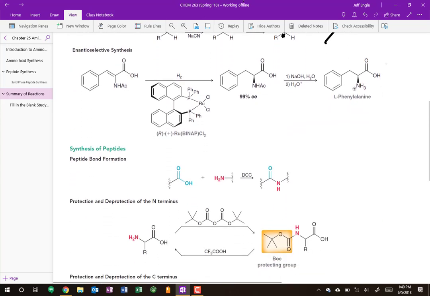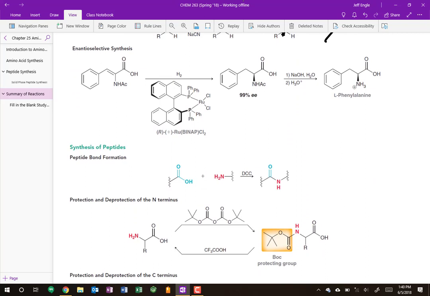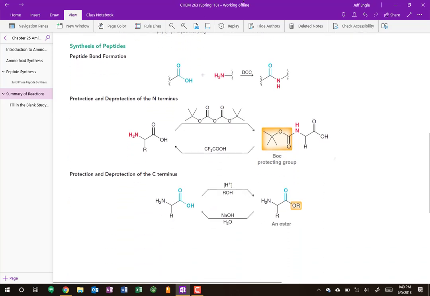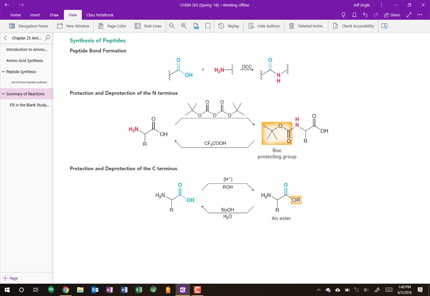The enantioselective synthesis is generally what's used today to make exotic custom amino acids, meaning ones that aren't naturally found, ones that you can't just order off the internet. And you do have to use a chiral catalyst to get these enantiopure. The other thing we saw was the coupling of individual amino acids using peptide coupling reagents, primarily DCC. And then we saw how to install protecting groups for carboxylic acids and for amines.